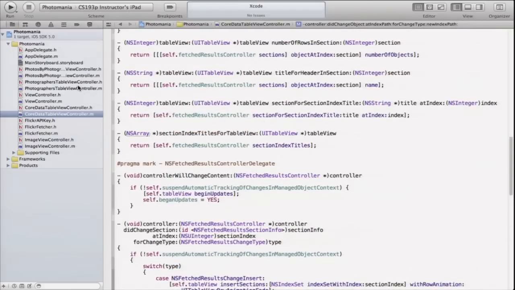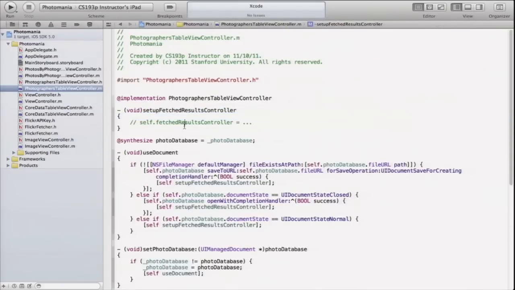All right, so we're going to come back to this later because I want to show you how we create and load up the Core Data database.